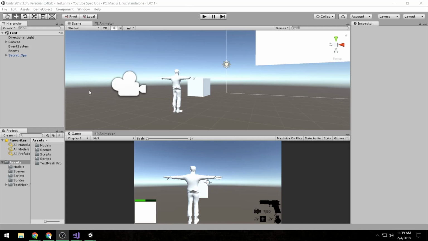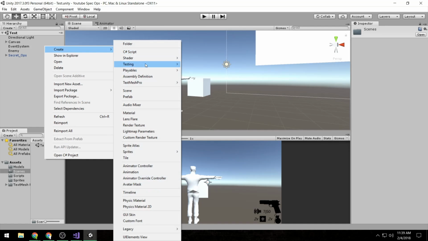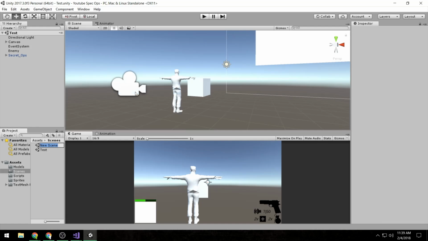Alright everybody, today I'm going to make another video. We're going to make the objective marker in the top left of the screen, and we're also going to add in the main menu. So first, we're going to want to create a scene. We're going to go to scenes, right click, create scene. I'm just going to call this main menu.